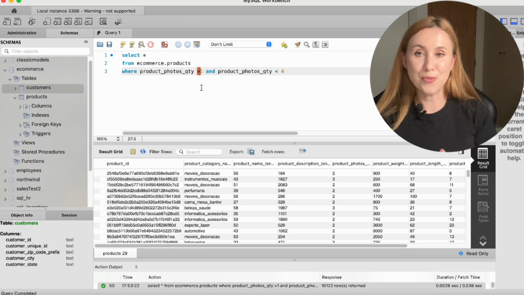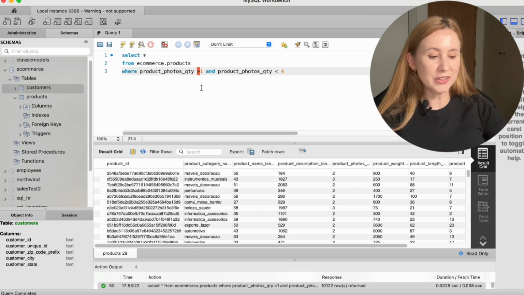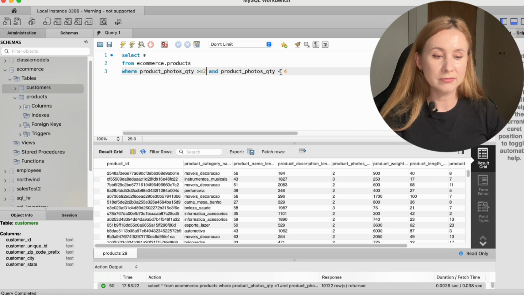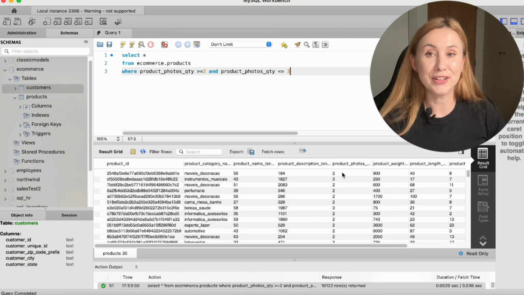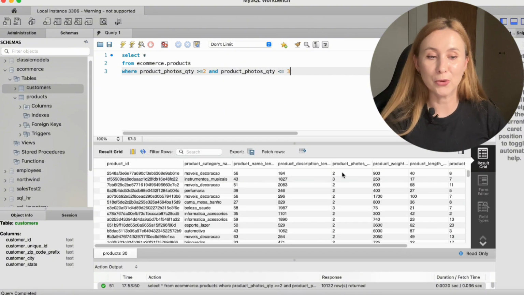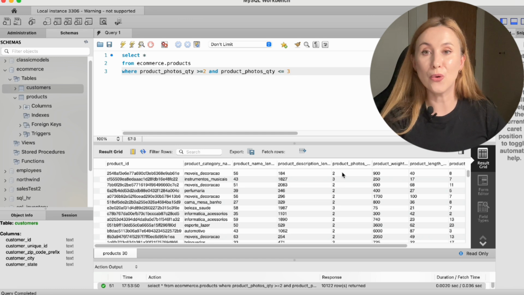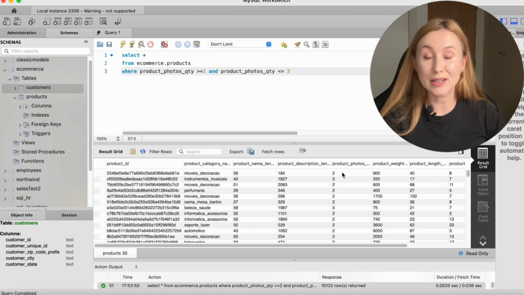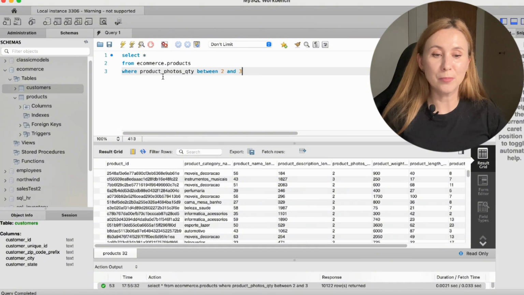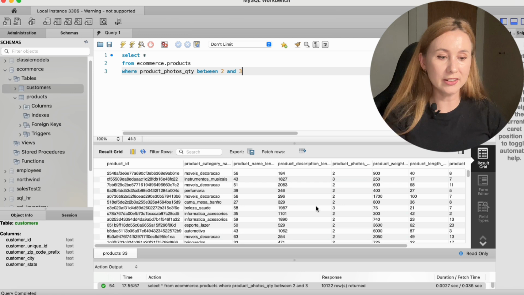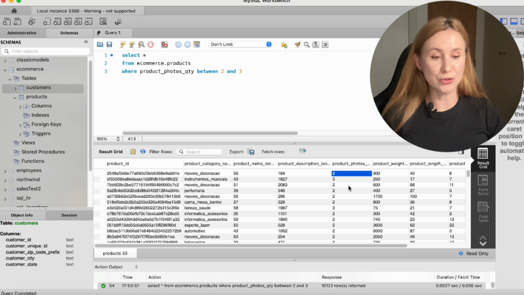We can change more than 1 to, for example, more than or equals 2, or less than or equals 3. And we again get all the products where product photos quantity is either more or equal to 2 or less or equal to 3. Another way to get exactly the same results is by using keywords BETWEEN and AND. In this case, we say where product photos quantity between 2 and 3. And if we run it, now you can see all the products where product photos equals 2 or 3.